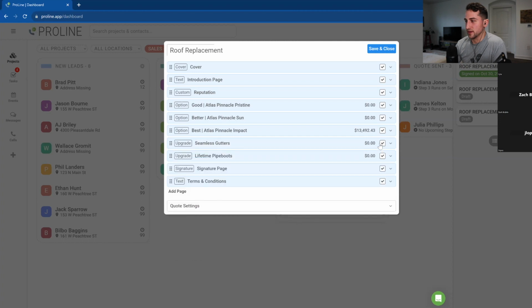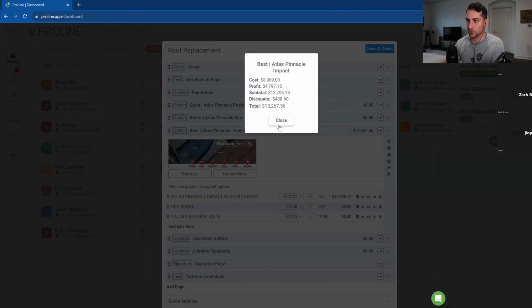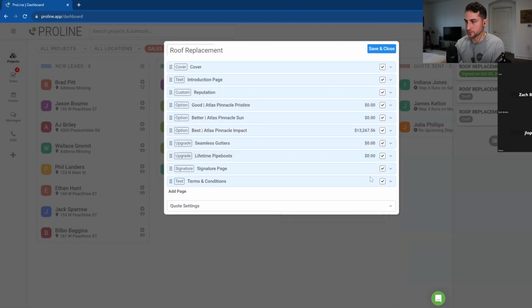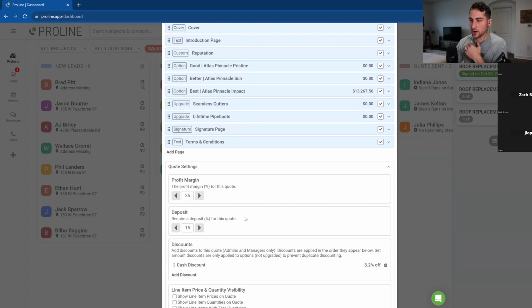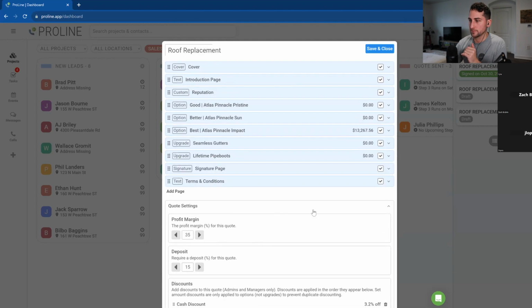And then we have the ability here at the quote level to now tweak this. So if I wanted to change this to a different quantity, I can. Here I can click and I can see a breakdown: cost, profit, subtotal, discounts, total. So I can see that breakdown for that option. Then down here at the bottom, I have that ability at the quote level to change the profit margin, to change the deposit, to add or remove discounts, and then also control price and quantity visibility down here.